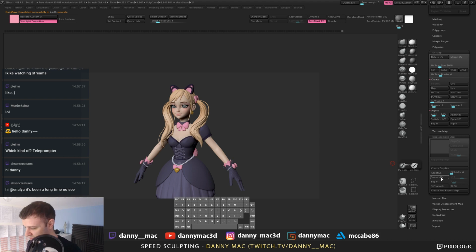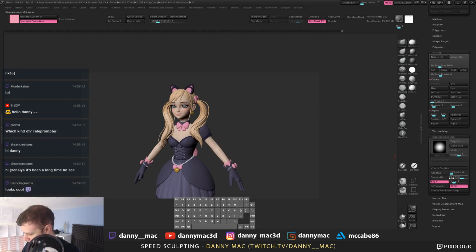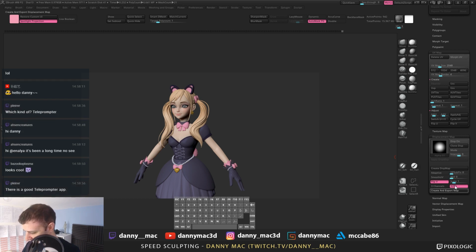Right, now displacement maps for Blender. 32-bit. No smooth UV. Mid-level down to 0. And I want it as an EXR.